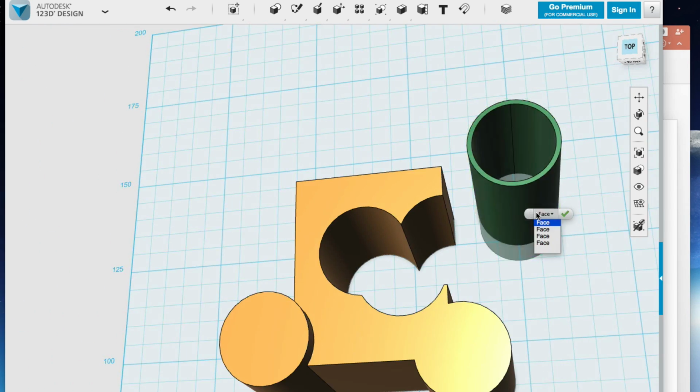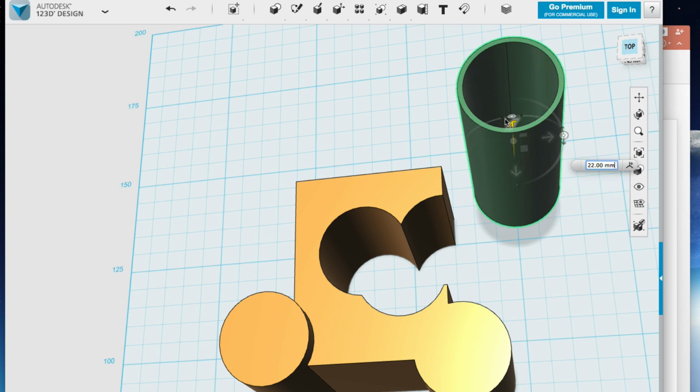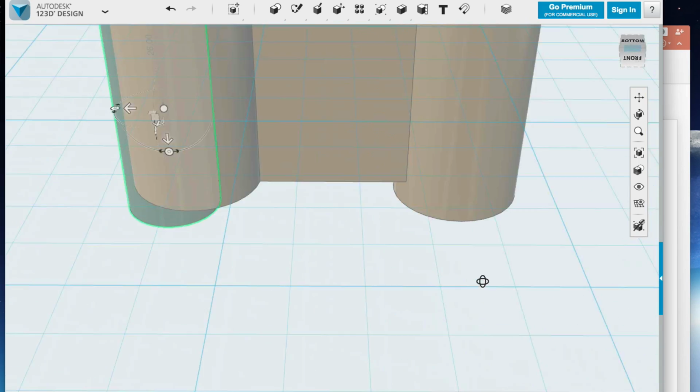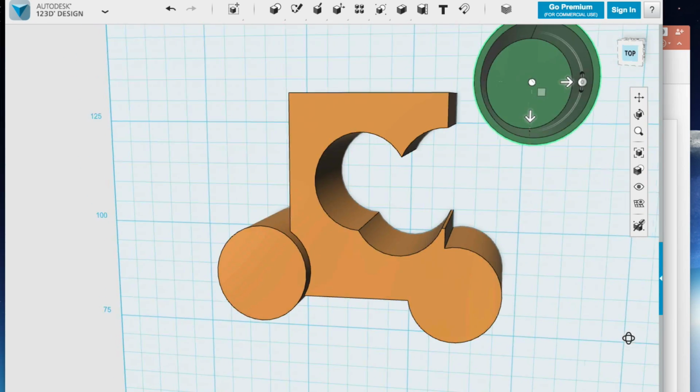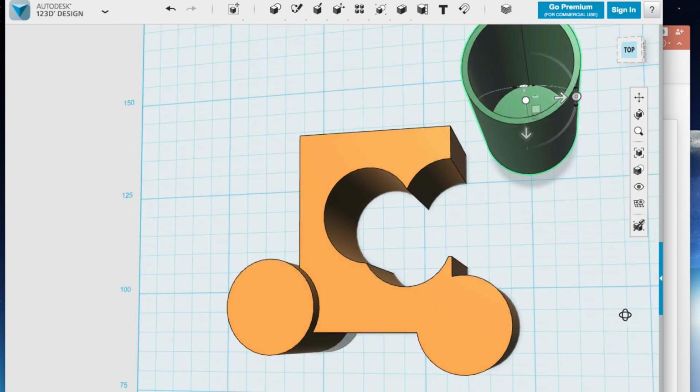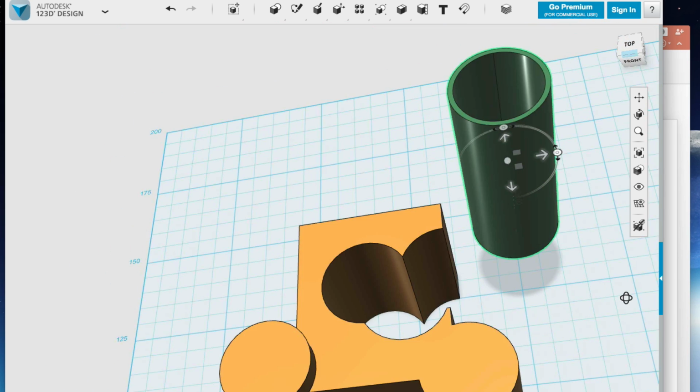shape, which if we look at the bottom, actually just pull this up. If we look at the bottom of the object, you can see it's solid, but it's been hollowed out. And that's kind of cool. I like that as a feature.